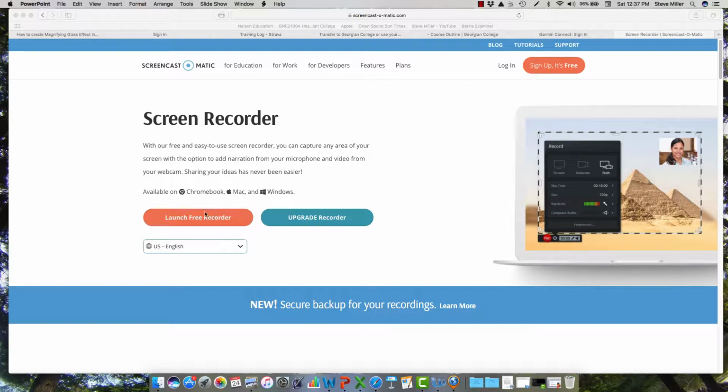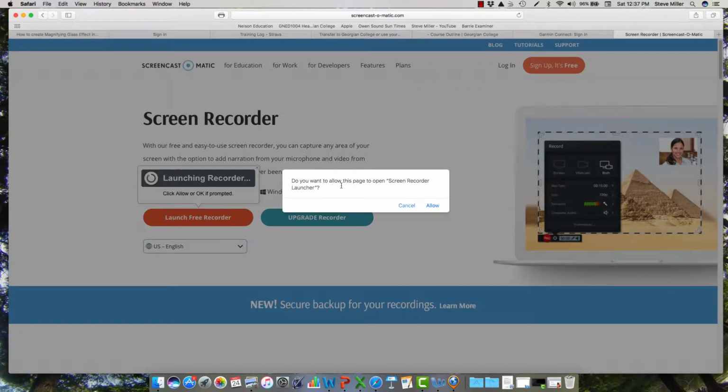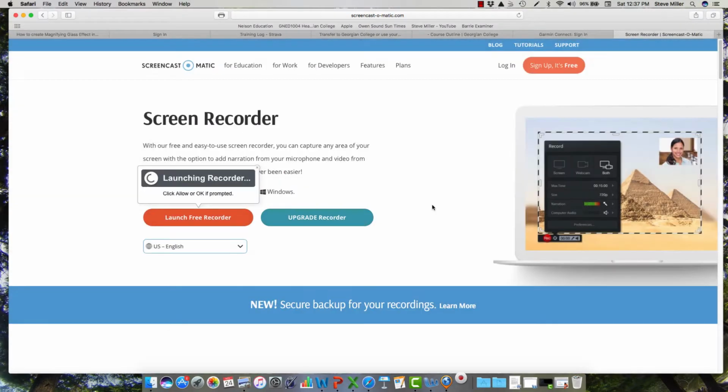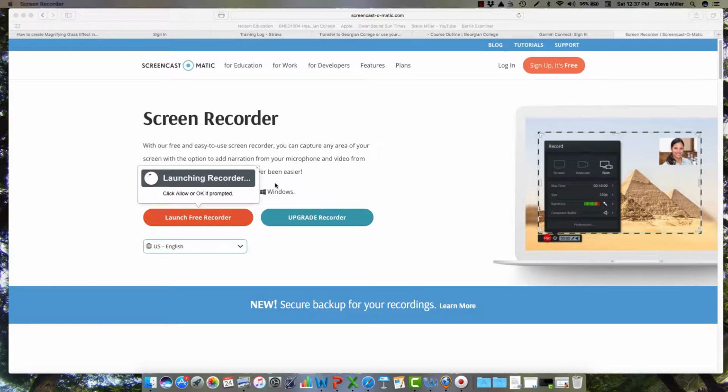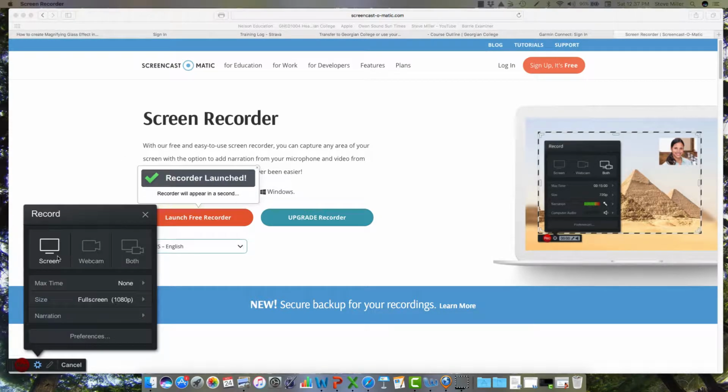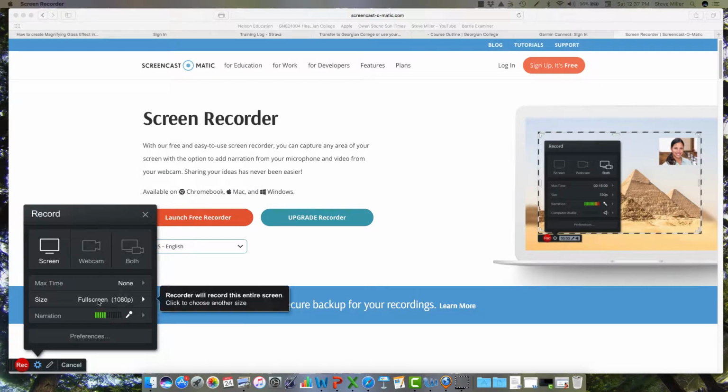So once you've done that and you're ready to start recording your video, you just click here, launch free recorder. Now it's going to ask you, do you want it to be allowed to do that? And yes, of course I do. And then it's going to launch your recorder. Now it'll pop up on my screen here in a minute. Wait for it. There it is. Now it's going to record my whole screen. It's saying full screen 1080p.